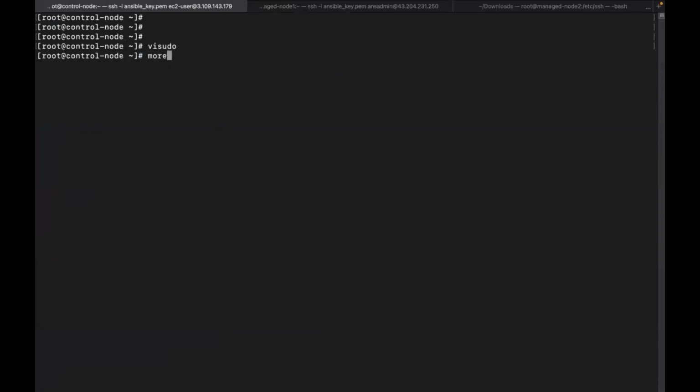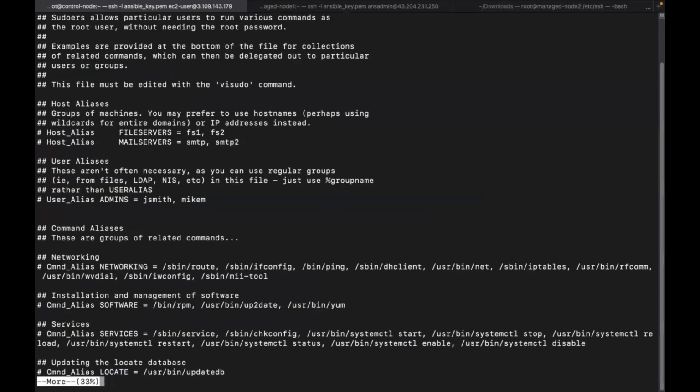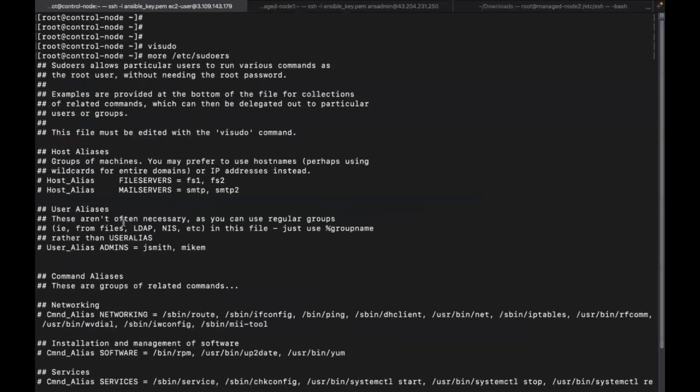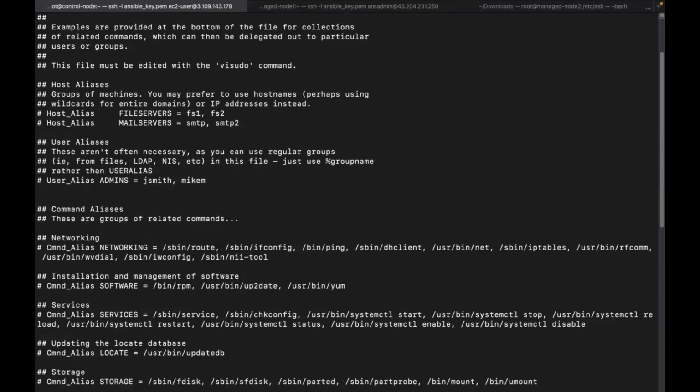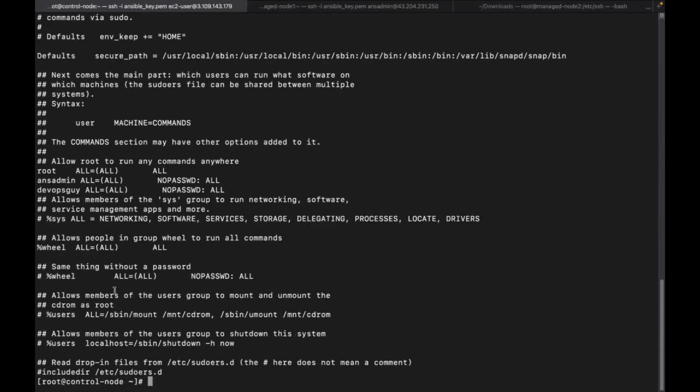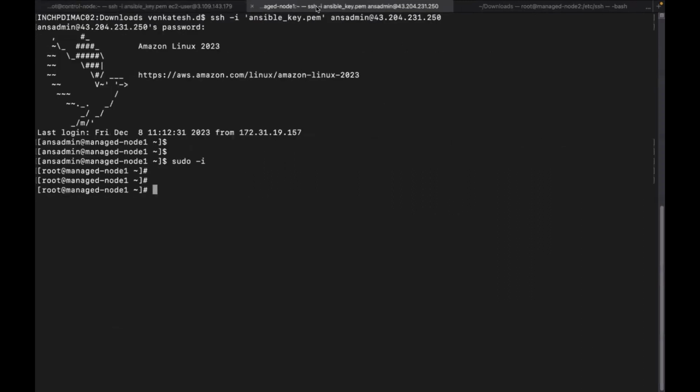Now I added it in this path, sudoers, you can see sudoers. So here you can see I added the user. I gave the permission for devopsguy as a root user. This step you have to do first of all. Once you have completed this, next you have to log in to your slave machine as well.